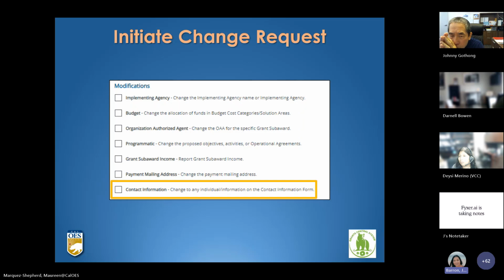The last option is contact information. This is used to update your contact's name, email, and general contact information. The only form that unlocks is a contact information form.